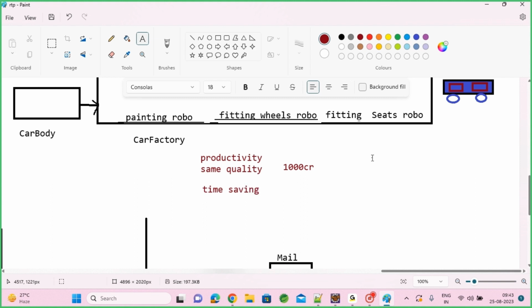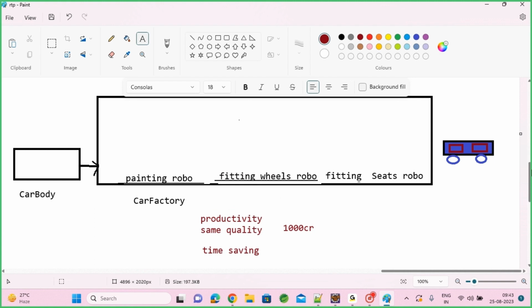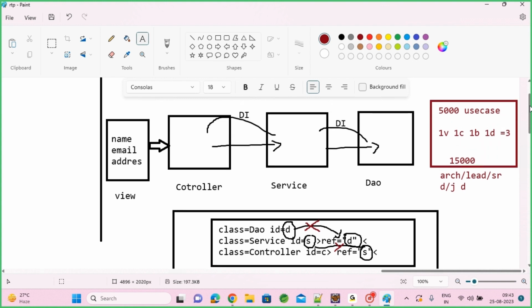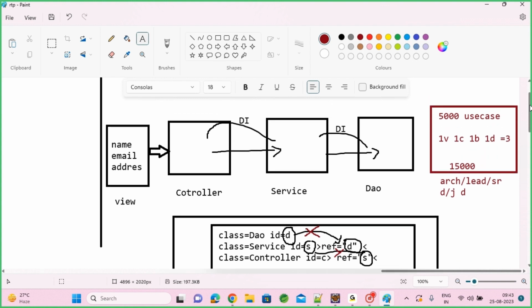If men making these cars take 1 year to deliver those 3 lakh cars, robots can deliver them in 1 month. So here, your code also: the 15,000 classes, whatever you are implementing in plain core Java or core technologies, if it takes 1 year, when you choose a better framework with automation techniques, it can make you deliver it in maybe 1 month.